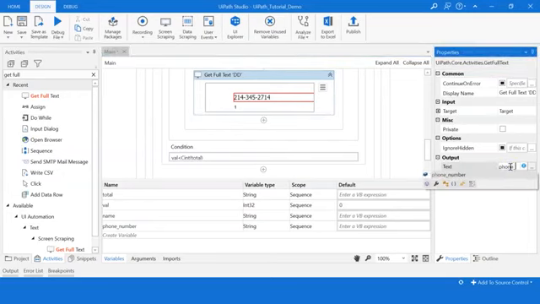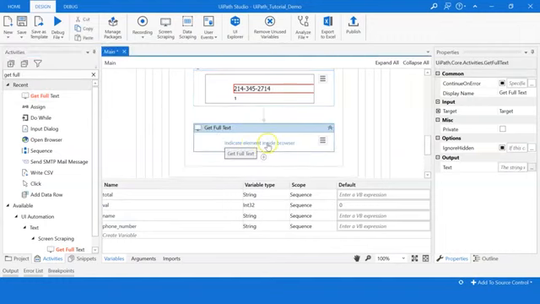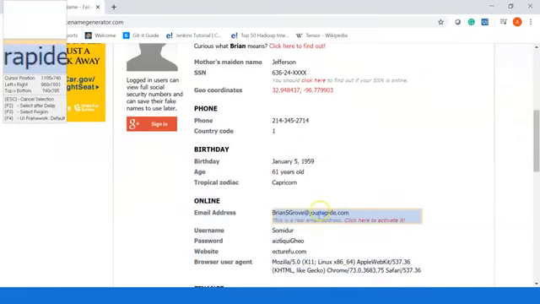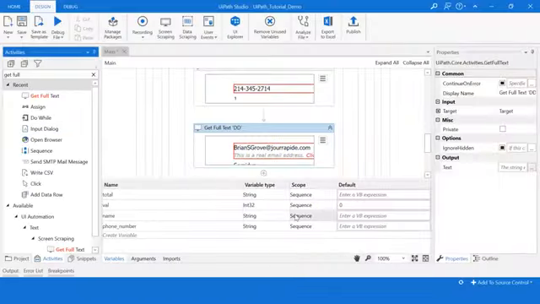After that, I want to get the email address of the person. So I'll continue with the same drill. I'll select the activity once again, which is Get Full Text, and I'll drag it right here. I'll click on Indicate Element Inside Browser, and now we'll select the email address, which is this one. Similarly, I'll store the email address in a variable called email_ID, and in the output also we'll give the same variable name, which is email_ID.